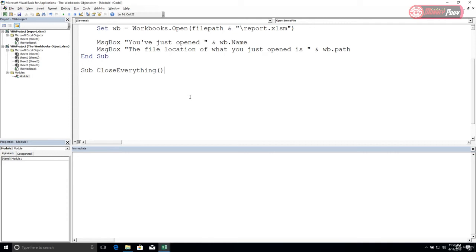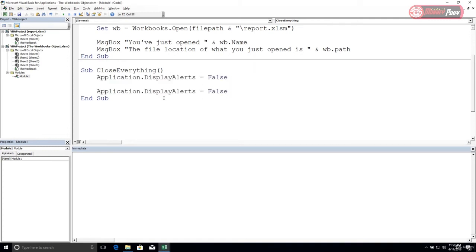And just as a reminder, whenever you're doing something like this, it might be a good idea to disable your application alerts before you do anything. This just ensures that the user isn't prompted with any annoying dialog boxes. So I'm going to do application.displayAlerts, and I'm going to set it equal to false to disable it at the very top of my procedure. I'm going to copy and paste this below, set it equal to true right here, and then right here, we're going to do workbooks.close. So we're calling the close method on the entire collection.